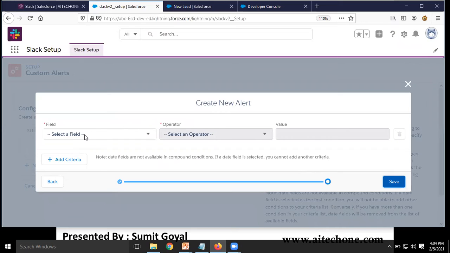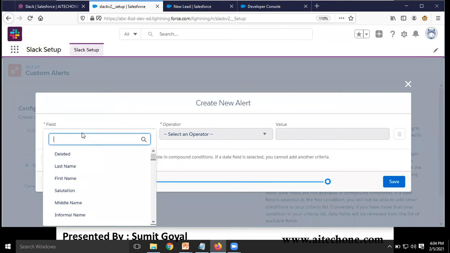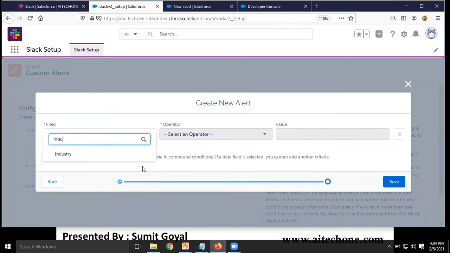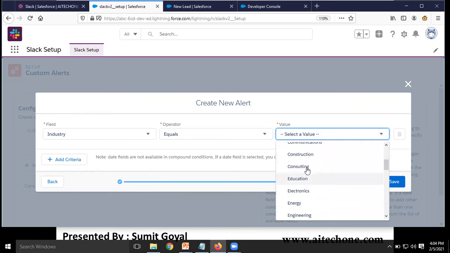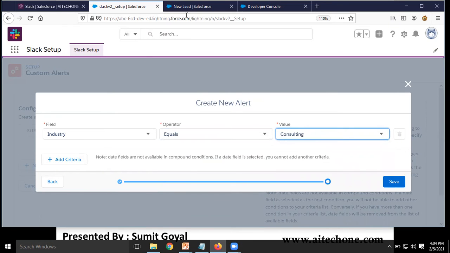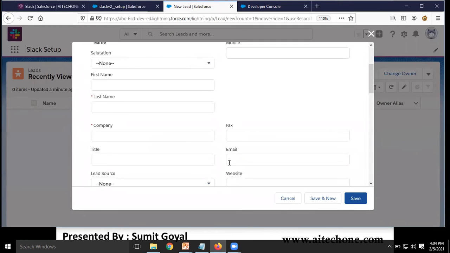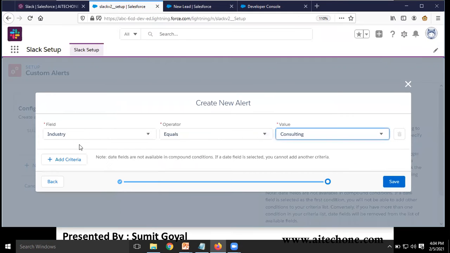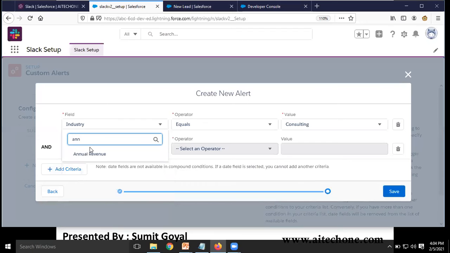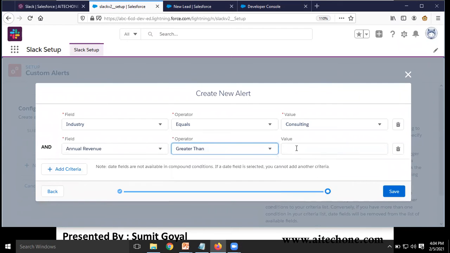In the next step, I need to set up an alert. I'll set that if the industry equals consulting, and the annual revenue is greater than, let's say, 1 million. 1 million is almost 10 lakhs. So I'll just say 1, 2, 3, 4, 5, 6, 10 lakhs.